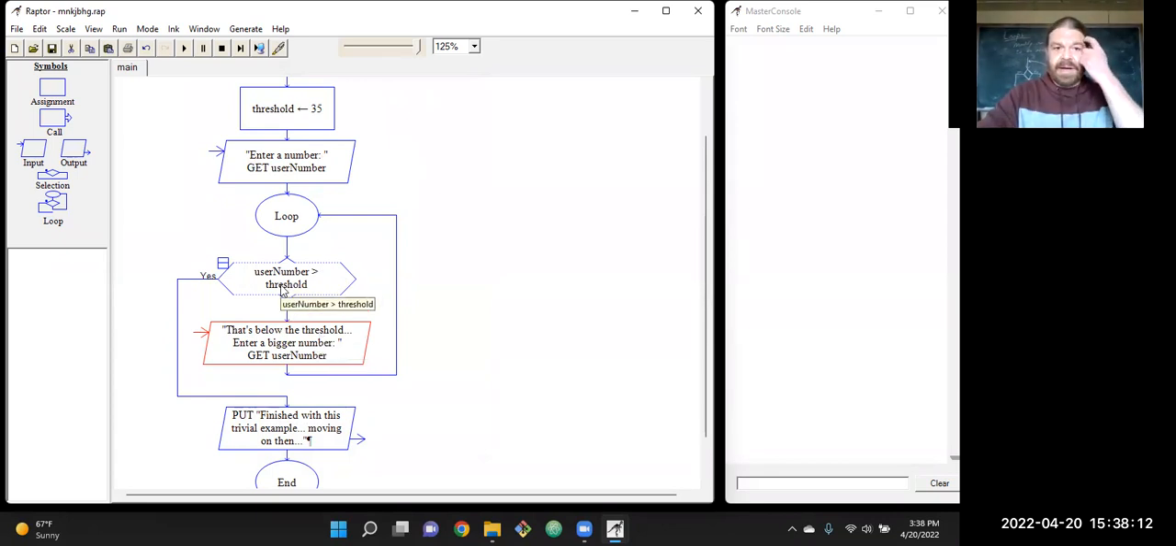If the user say gives us 50, we'll come down here, we'll test first, and 50 is bigger than 35. We're above the threshold, so we already exit our loop. But if the user gives us 7, we'll test, then come back around and keep coming back around until the user gives us a number that's big enough to exit the loop.